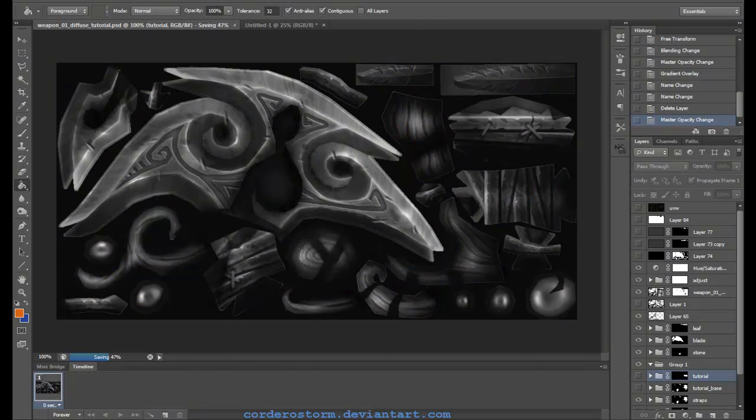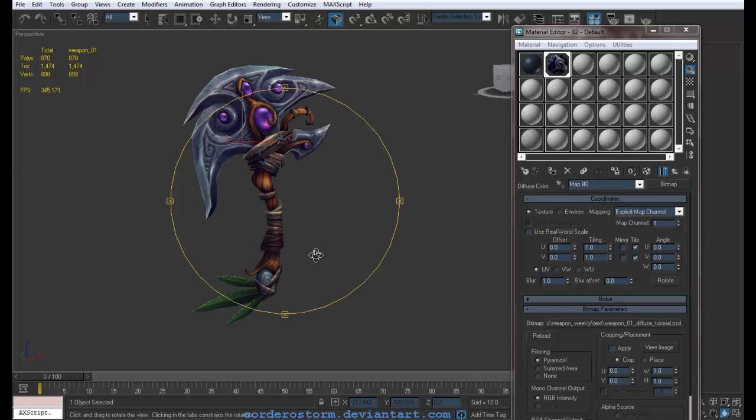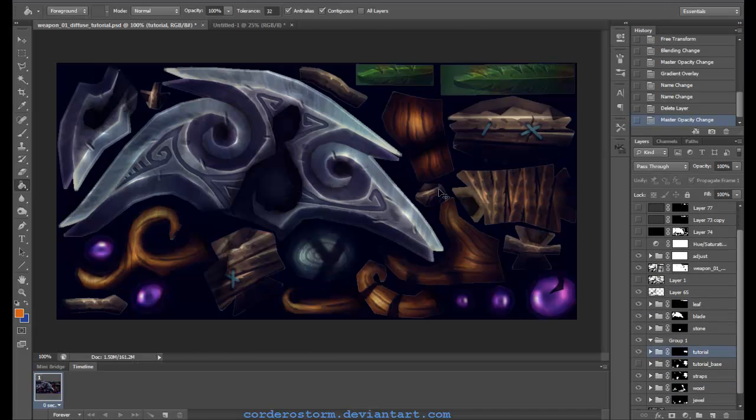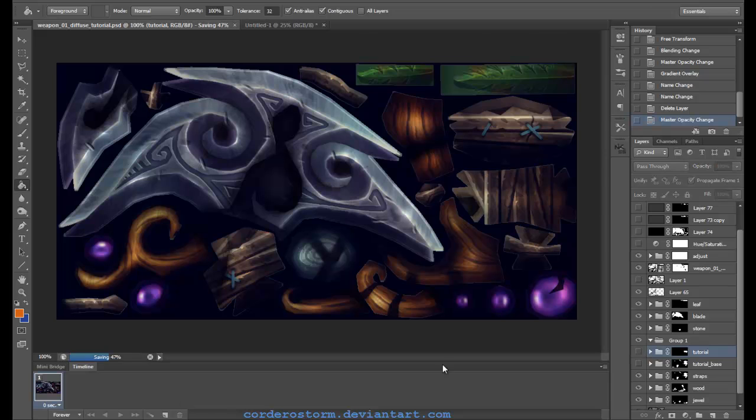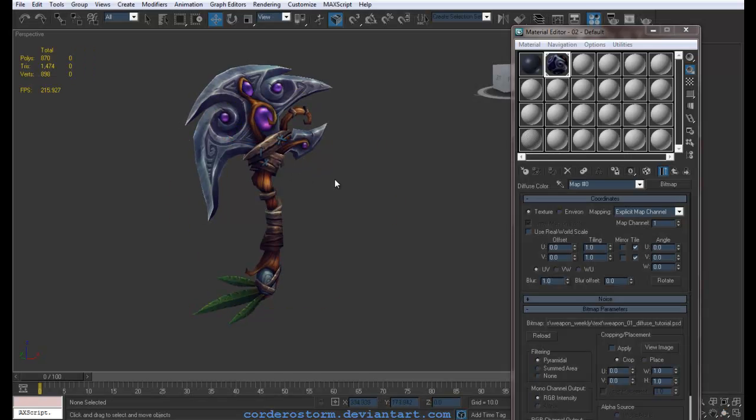I switched it to the final version of my texture and turned on the layers I talked about. So the colors are a little bit more together. So that's about it for the first run.